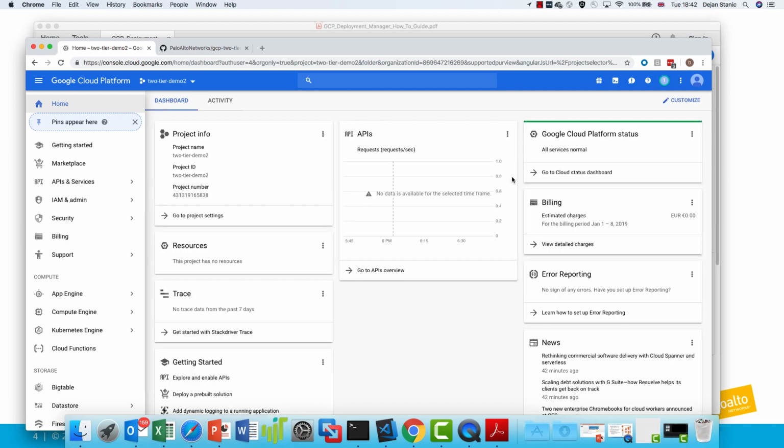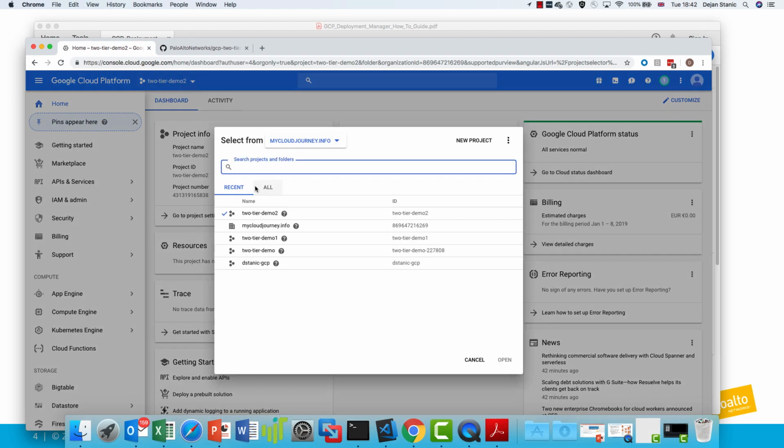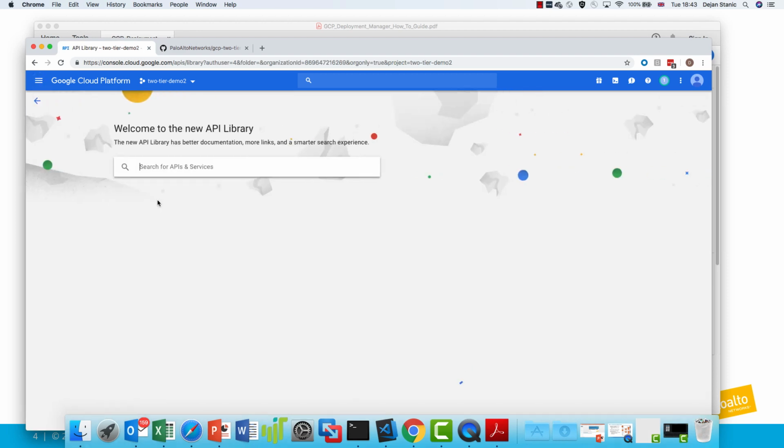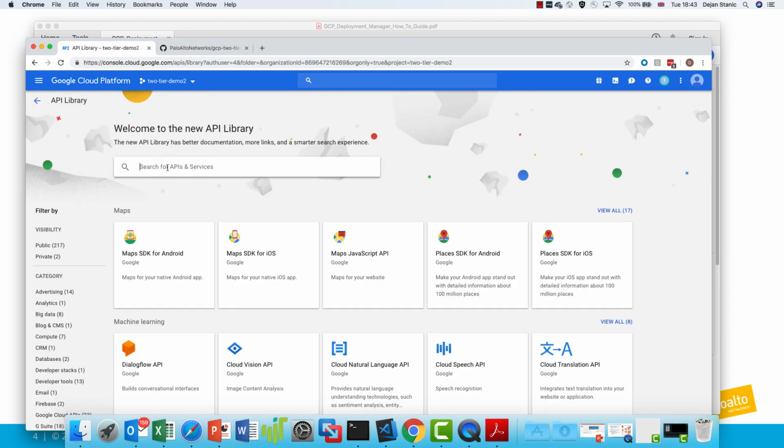Now that our project is created, we will make sure that it's selected. The first thing that we need to do is check and ensure that Compute Engine API as well as Deployment Manager API are enabled. So we will go to APIs and Services, and we will select Library.